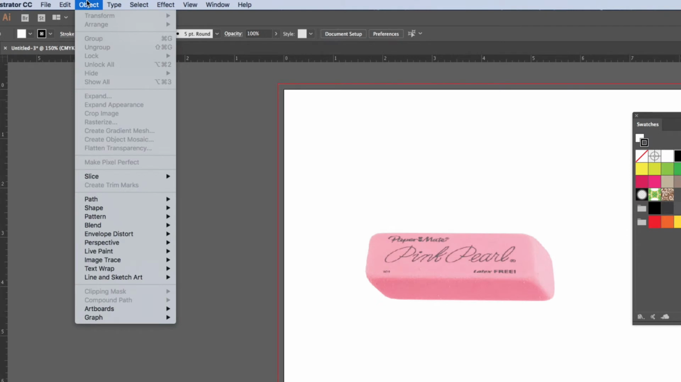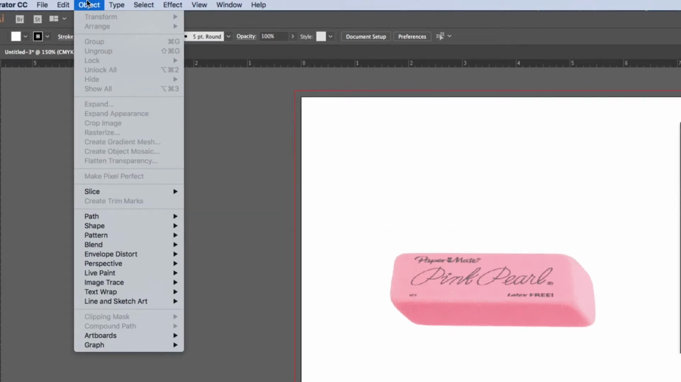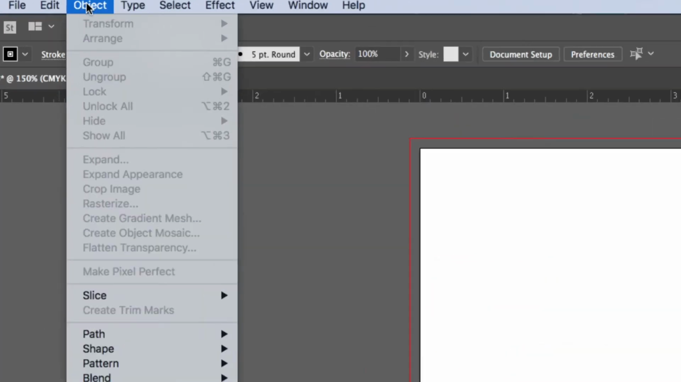And the object menu, I like to describe it as having three sort of purposes, three functions. There's three functions to the object menu. One of them is file organization. And file organization is between the term transform and the term show all. So this would be organization.